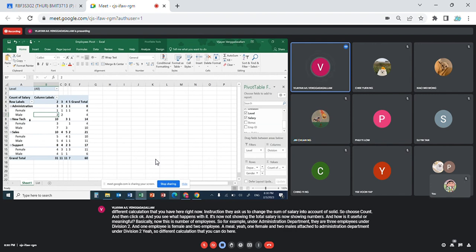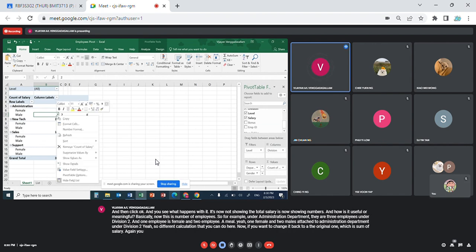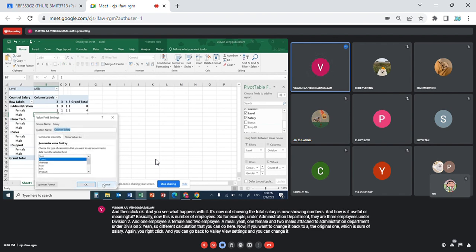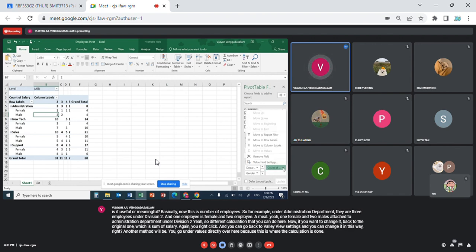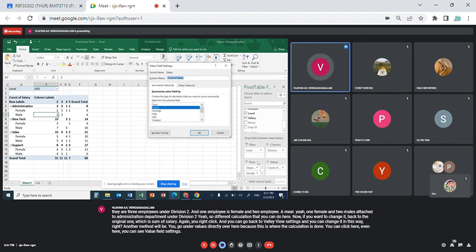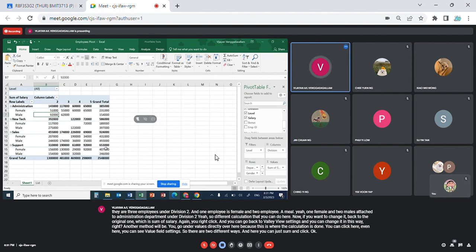Now, if you want to change it back to the original one, which is sum of salary, again you right click and go back to value field settings and change it in this way. Another method is to go under values directly over here, because this is where the calculation is done. You can click here. Even here you can see value field settings. So there are two different ways. And here you can choose sum and click OK. It's the same thing again.